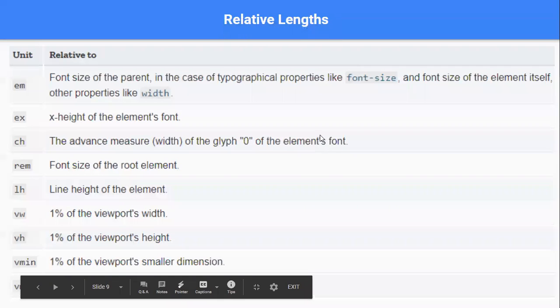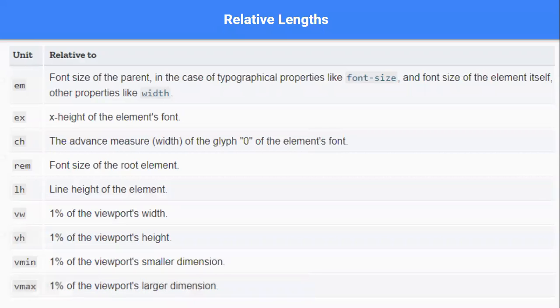So here's some more units. We already talked about them. EM, we already talked about font size of the parent, in which typographic properties such as font size and font size of other element itself, others in width. EX, there's CH, I can't say, you can read the definition here. REM is the font size of the root element, versus the font size of the element itself. These can get confusing, to be honest.